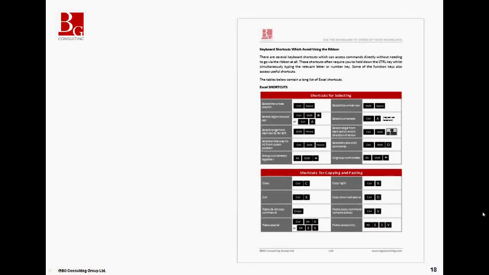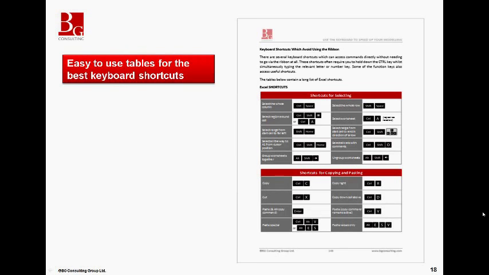Here's a sample page from the keyboard shortcuts section. You can see that we've deliberately put the shortcuts into tables and grouped them together according to category.